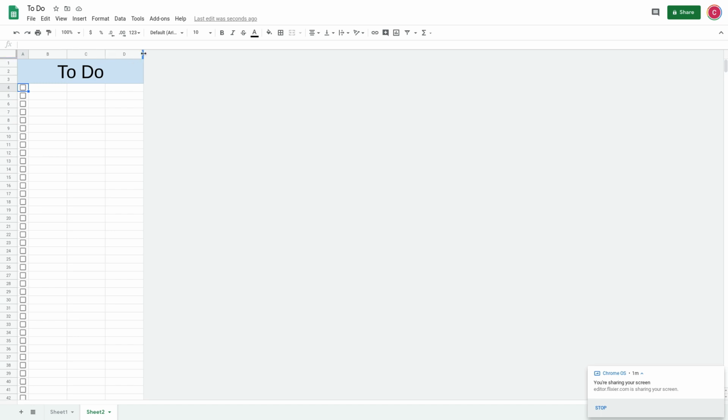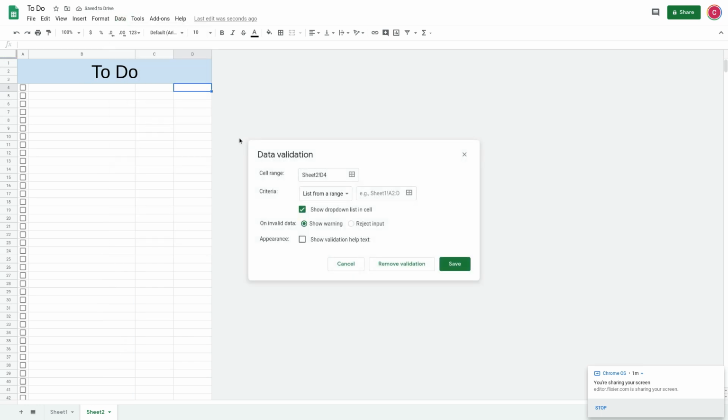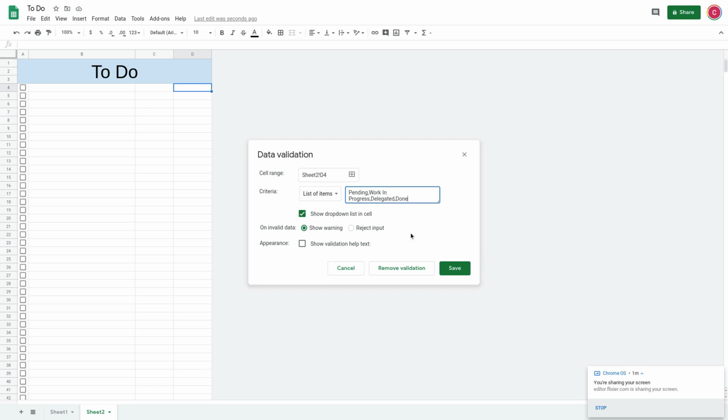Next, we are going to add a drop-down list that has a bit more of an in-depth status, and we are going to add that to column D. So to do that, I go back to Data and Data Validation, and we'll do List of Items instead of List from a Range. So I'm going to say pending, work in progress, delegated in case I gave it to someone else to do, and done. And if it's not one of these, I'm going to reject input. Let's change the cell range to D4:D and hit save.